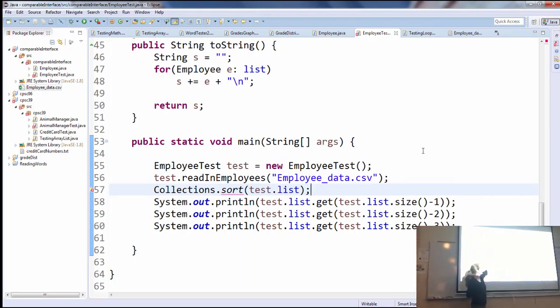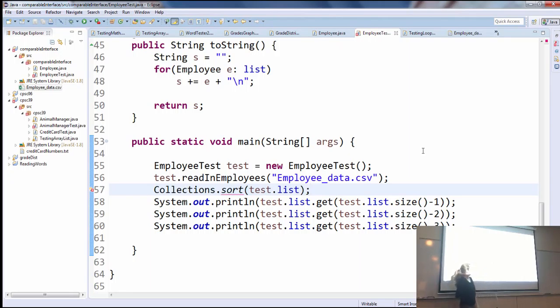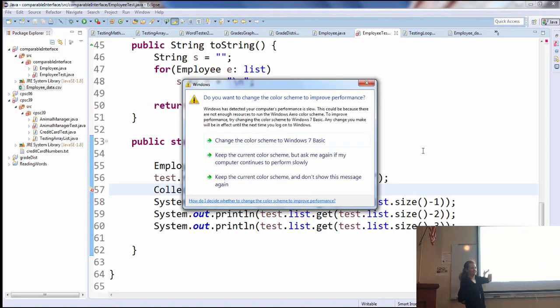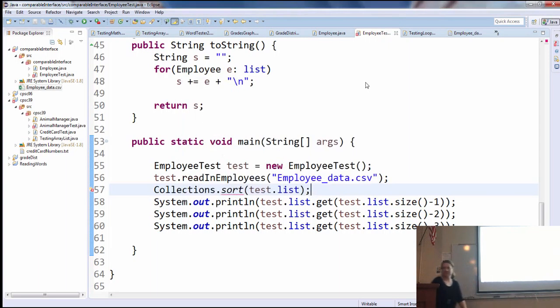So we use this static method. We know it's static because we're using a class name to call it. Plus we can look at the Java API and see it's a static method. It takes in a parameter of type collection, which is an array list. An array list is a collection. It takes that collection, that array list, and sorts it based on what? How does it know how to sort it? We sorted it based on salaries. How did it know to sort it based on salary? Yeah, our compareTo method.